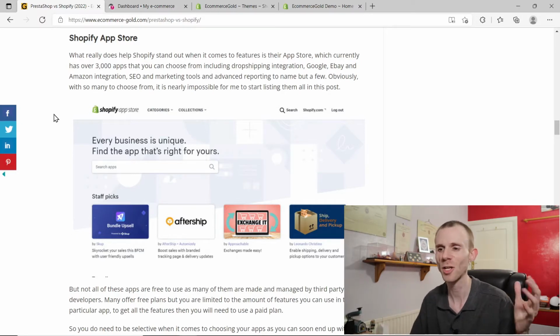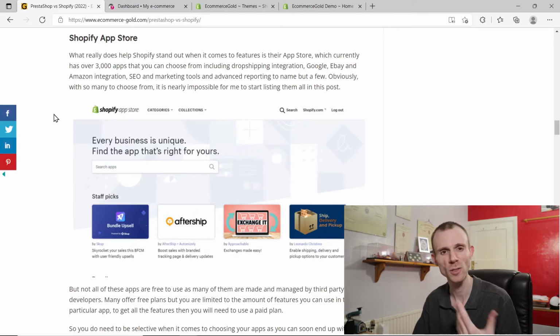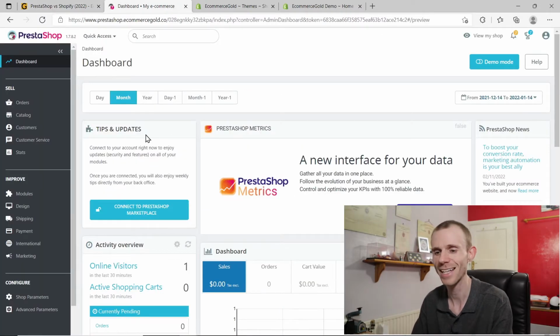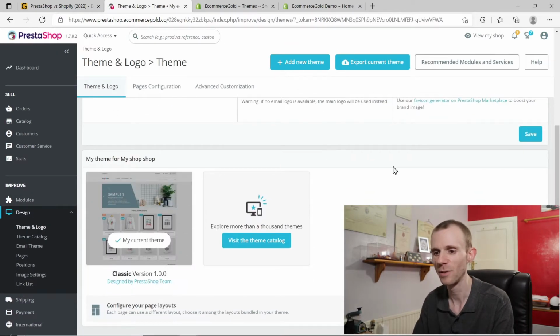So next up, let's talk about theme selection and theme customization, because this is hugely important. You want your store to look good. So what do these two platforms offer? Well, if we go into PrestaShop, as standard, there's one free theme you can choose from. So if we go into design, click on theme and logo, the only free theme you have available is the classic theme. If you want an additional theme that's available through PrestaShop, you're going to have to pay for it.